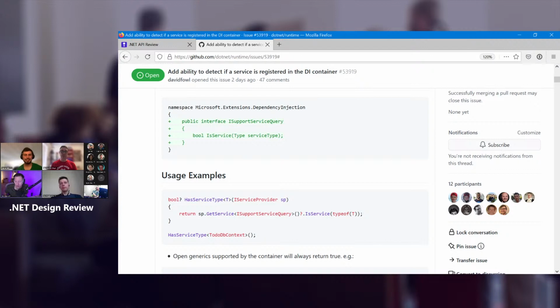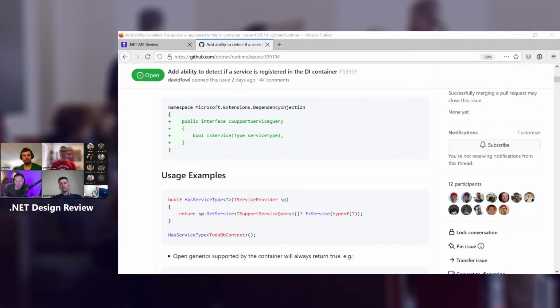Basically, are you saying that there will be an implementation? What I don't understand is the polyfill. Is the question: I use, let's say, Autofac from yesterday that doesn't have support for service query with .NET 6, and then I provide an implementation for Autofac by registering this interface myself? Is that what you mean by polyfill?